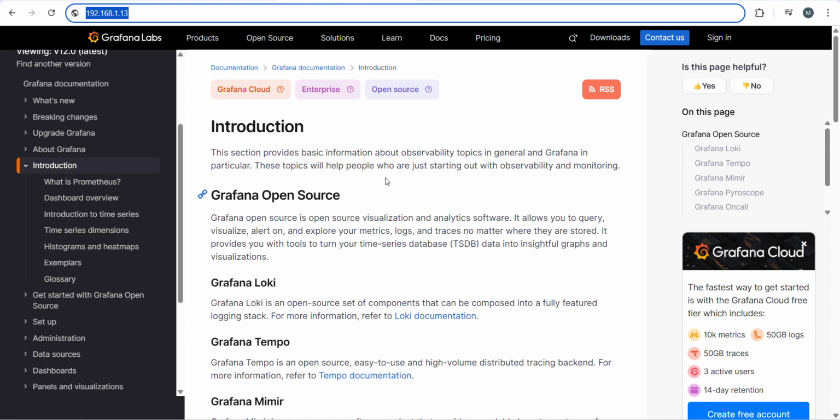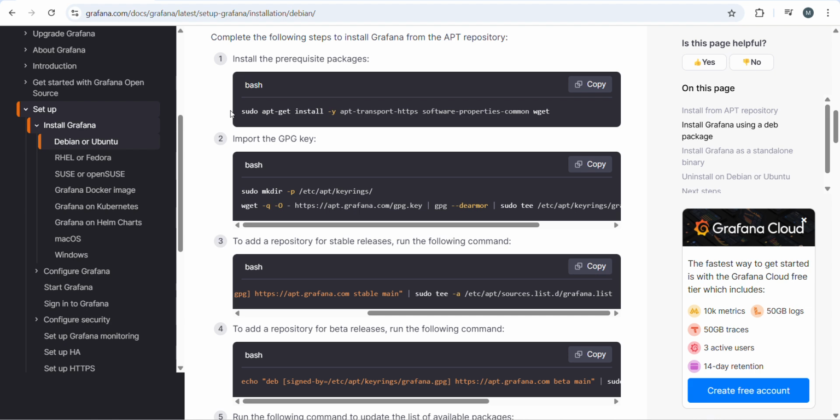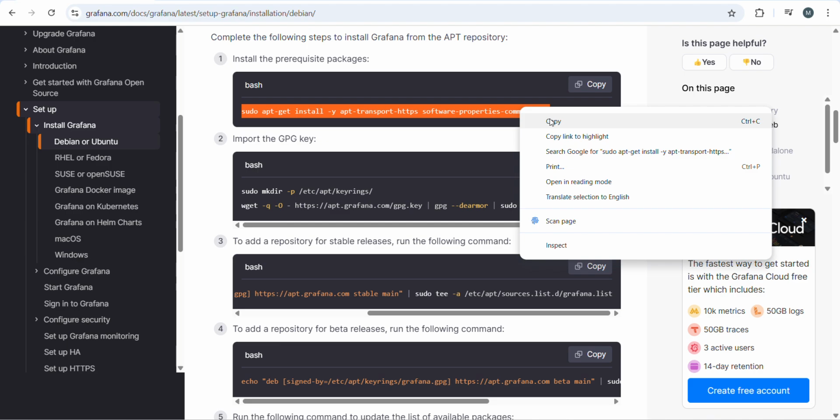Coming to the point, I will install Grafana on an Ubuntu Linux machine. For that, I will go to the official website. Here, if you go to Debian or Ubuntu and click on it, it gives the installation details. So I will run these commands on the Ubuntu Linux machine.